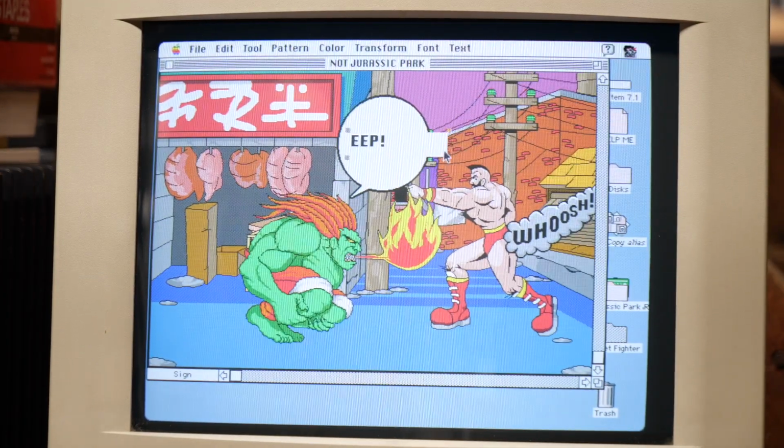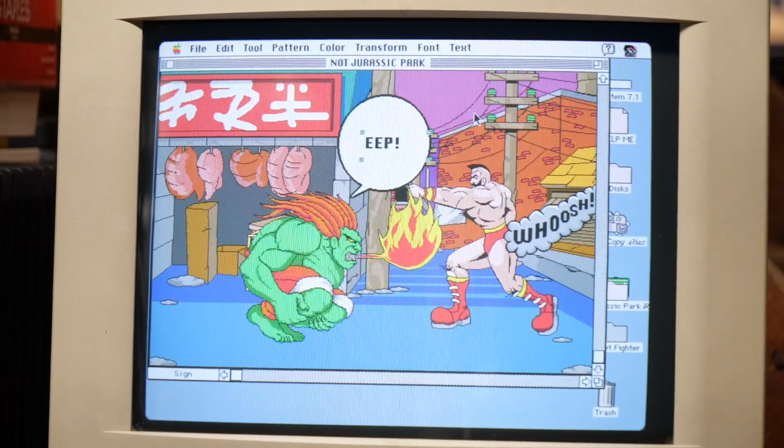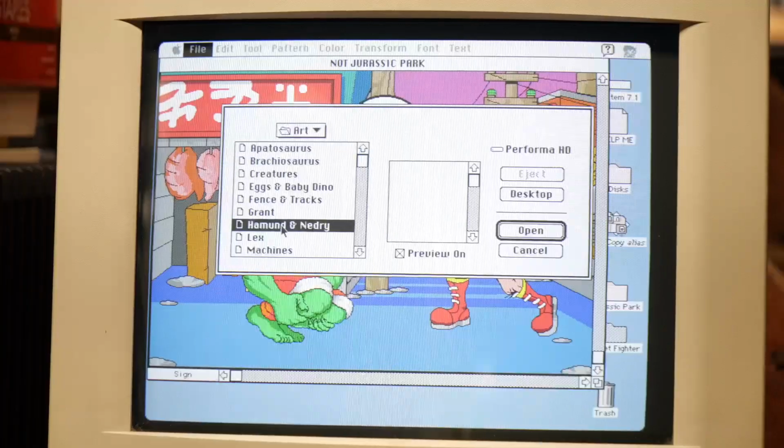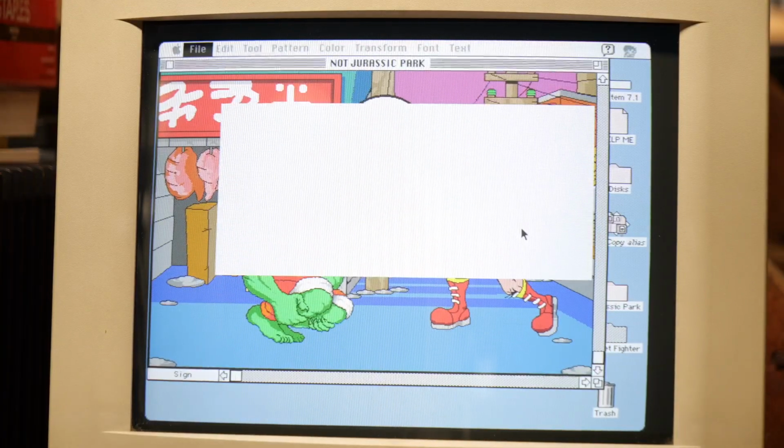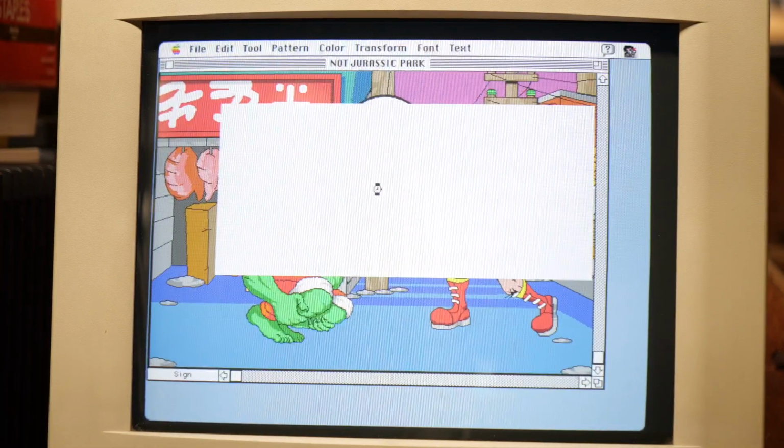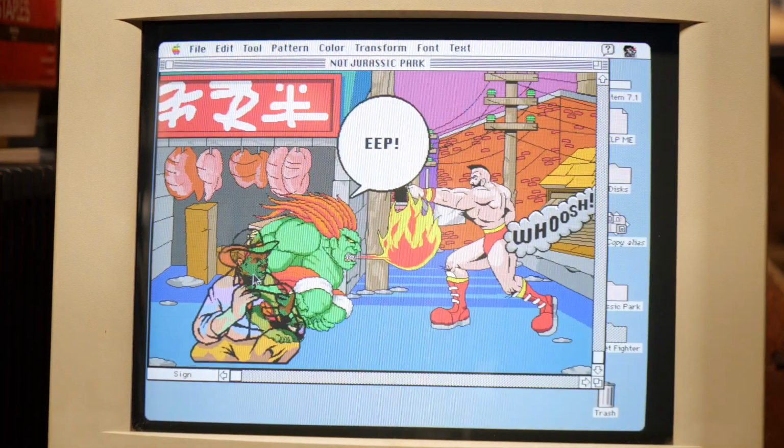Oh, this software is just beautifully optimized. There's no problems with it at all. Let's see. We could add some other stuff. Let's add a dinosaur in here, and then maybe we'll call it quits. Yeah, let's add Grant here. Oh, don't freeze, don't freeze. Yes. All right, we have Grant.